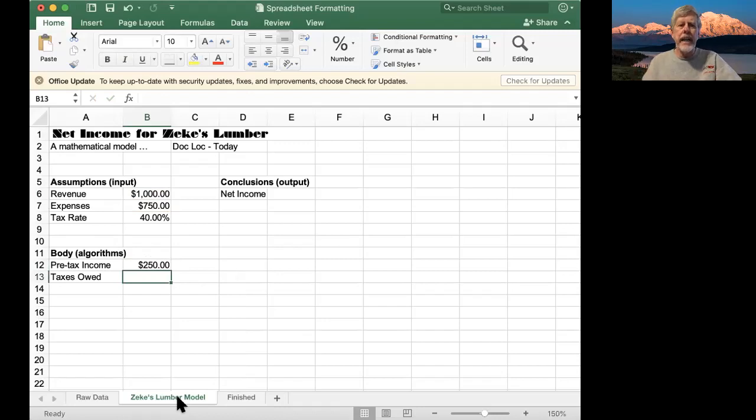What would be my taxes owed? Well, that would be my pre-tax income in B12. You have to be able to type correctly. Times the corporate tax rate, that's in B8. Aha. Now that I have that intermediate result, I can go to my output area and do the final formula. Net income, pre-tax income, cell B12, minus the taxes owed in B13.